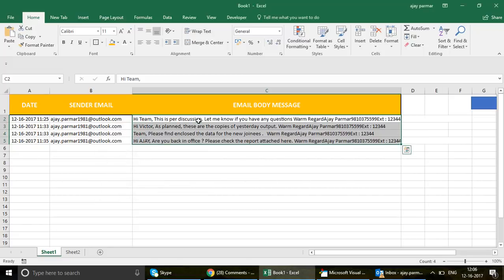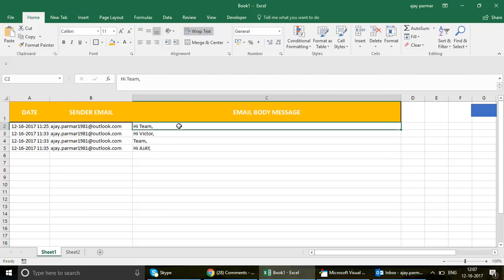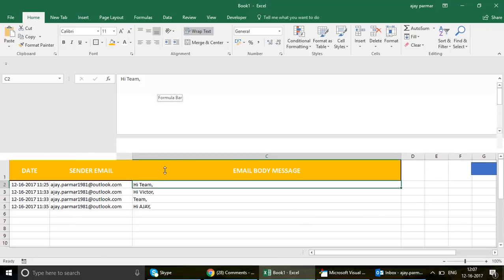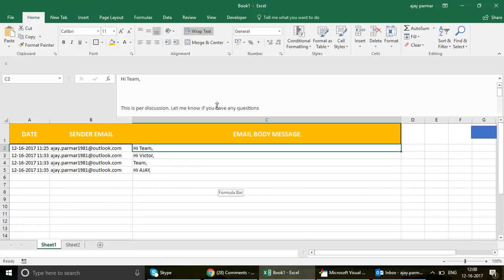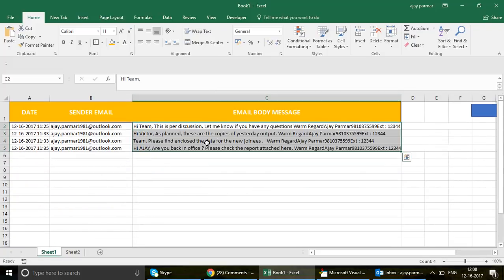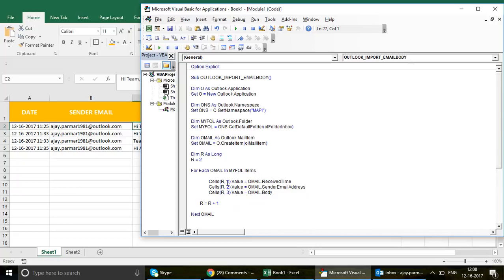Let me just undo it. Let me just say Control H and then the warm regards. So now it may look like everything is replaced, but if you just go over here and stretch it out, you'll find the entire content over here, right? So similarly you can record the macro, replace the name with space, replace this and all that stuff. That I leave it to you. But guys, this is how you can export the entire body content into different cells. This is the code for you. I hope you understood everything about this program, right?